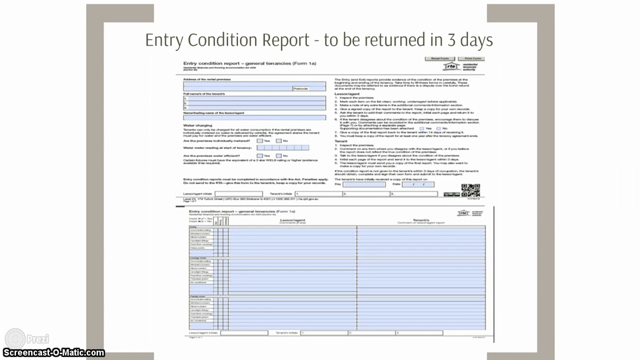The entry condition report could be one of your most important documents that you will receive at the beginning of your tenancy agreement. It must be returned in 3 days. This is not 3 business days. Please note the address that will be correct on the top of the form, your tenant details are correct, and the property that you're renting is correct.